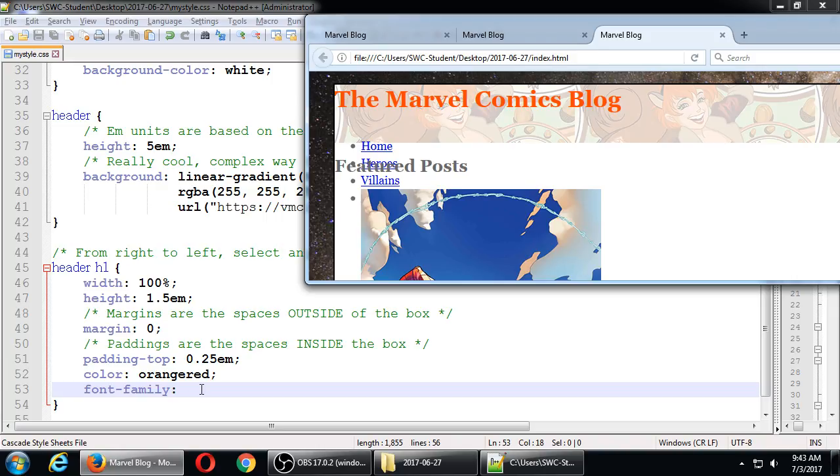So color is setting the text color. Anywhere there's an H1 inside of a header, let's set it to orange red. We can mix any color we want, but I've got some colors already picked that look nice. Next I want to change the font.